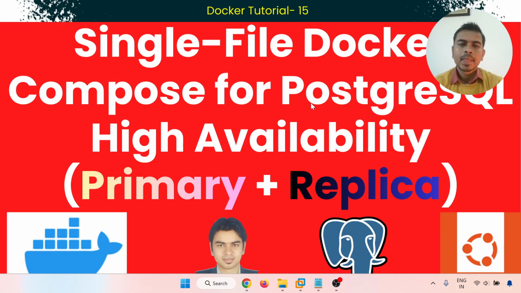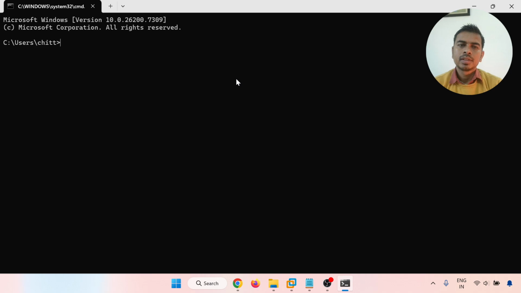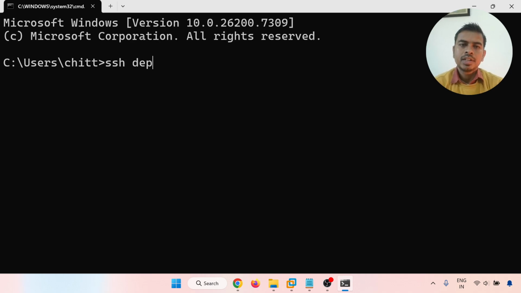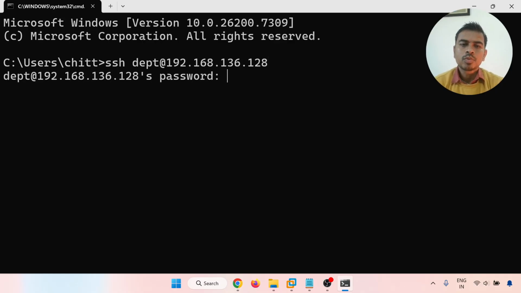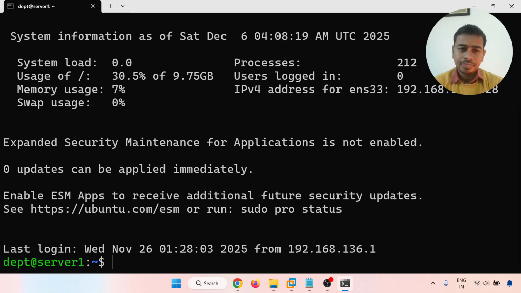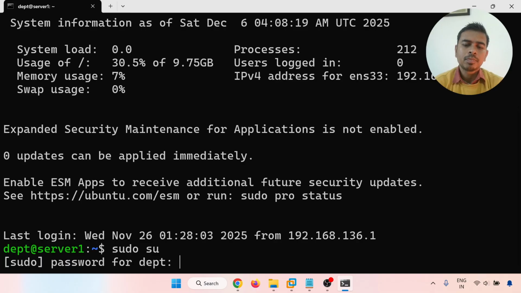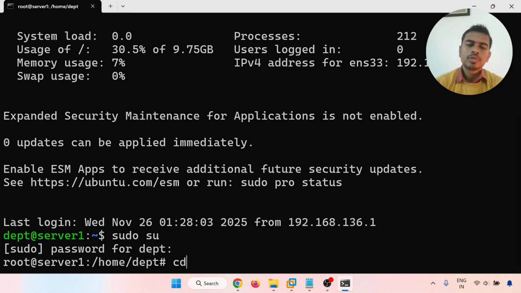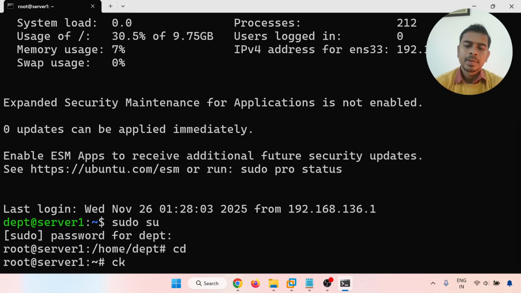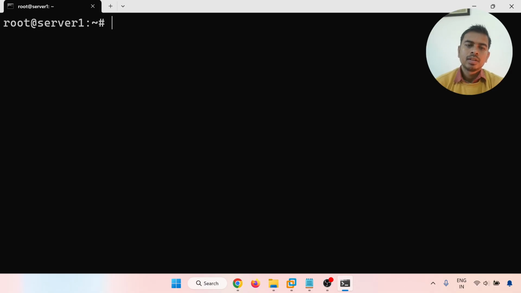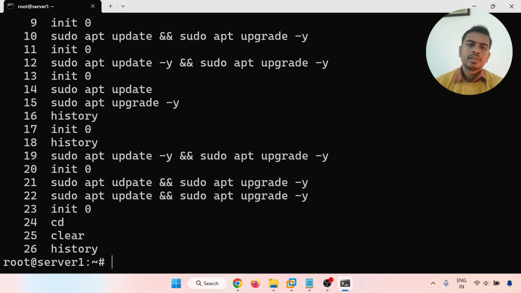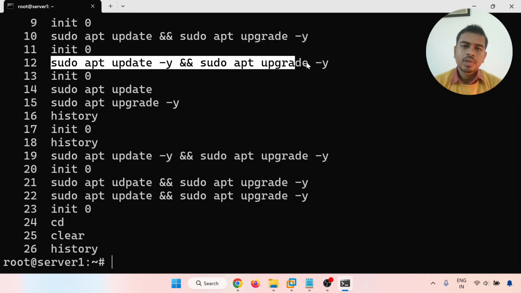So CMD, SSH, username at the rate 192.168.136.128. This is my IP. The username and password are the ones I gave while installing the server, so I am using the same username and password. So now I am going to update and upgrade my system packages. You can run this command.